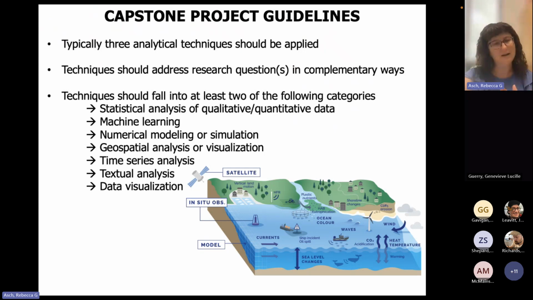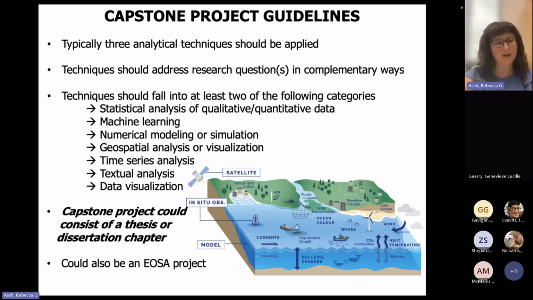Statistics, machine learning, modeling or simulation, geospatial analyses, time series analysis, text analysis, and data visualization. I think most projects will just naturally cover 2 of these areas because it's very typical for a lot of projects to include, for instance, statistical analysis and data visualization. So I think making sure you're covered will not be all too challenging.